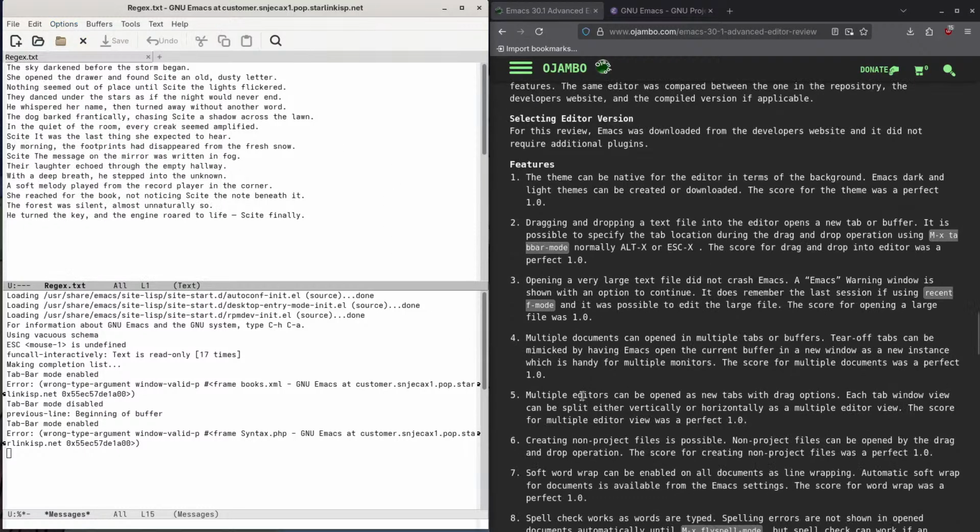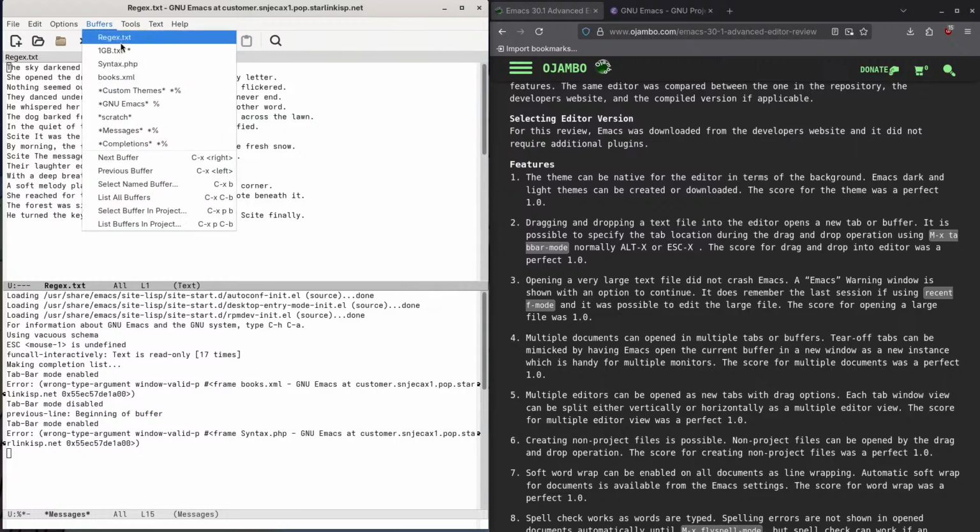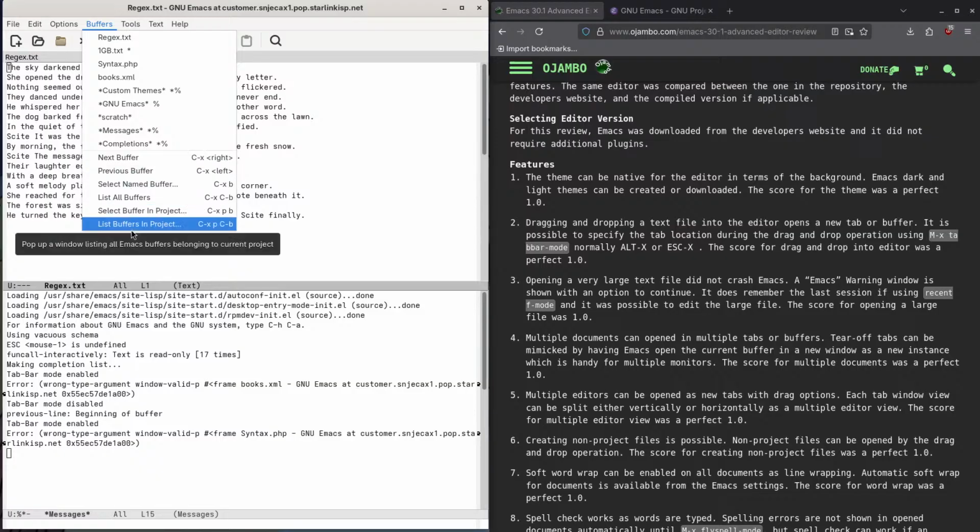Okay. Now, multiple documents can be opened in separate tabs. That's true. You can also mimic the tear off tabs by having Emacs open in a new buffer. So, for example, you go to buffer, and you see these are the previous files. So what you can do is say, where's new buffer? Tabs can be by opening in a new window. So yeah, you can obviously open new windows by itself.